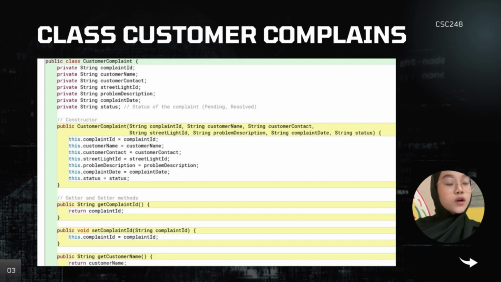So let's proceed to the constructor. We use this method, as you can see here. this.complaintID equals complaintID, this.customerName equals customerName, and so on for all of the attributes. Next, for the getter and setter methods, here we use the get method, so we get complaintID and return complaintID. After that, we use setter methods, which is public void setComplaintID, String complaintID, this.complaintID equals complaintID.